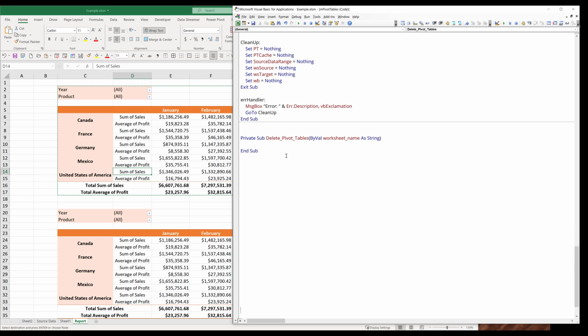Basically, I want to use this subroutine based on the worksheet name that I provide. I want to delete all the pivot tables based on the worksheet name. Okay, so here let's create another subroutine. And I'll name the subroutine DeletePTTest.